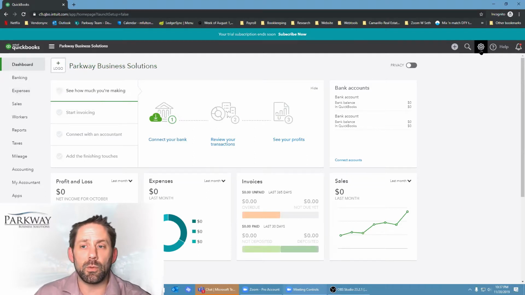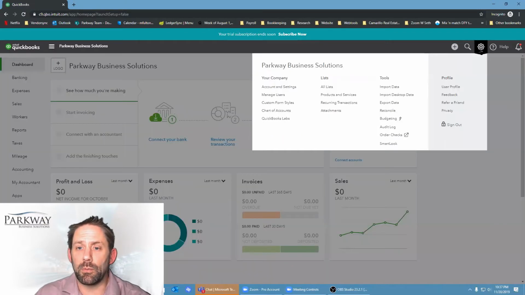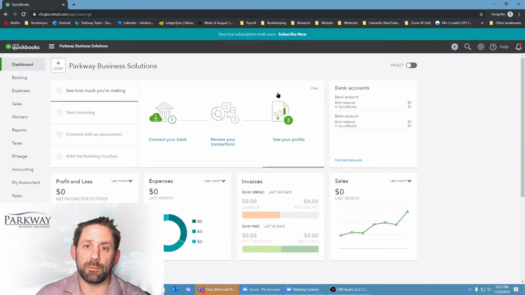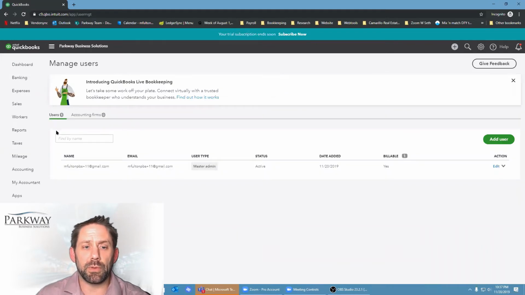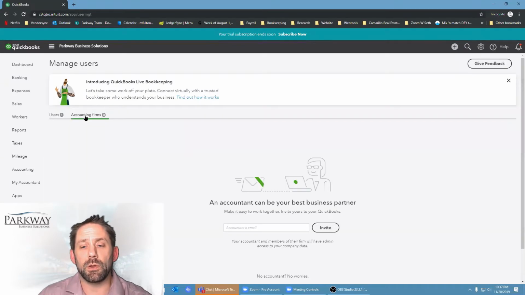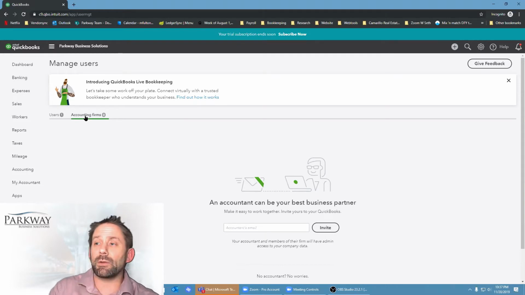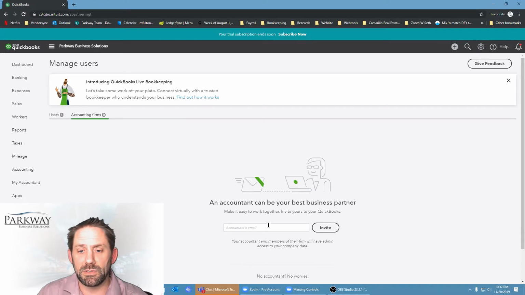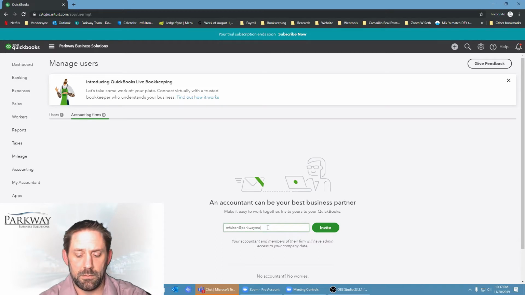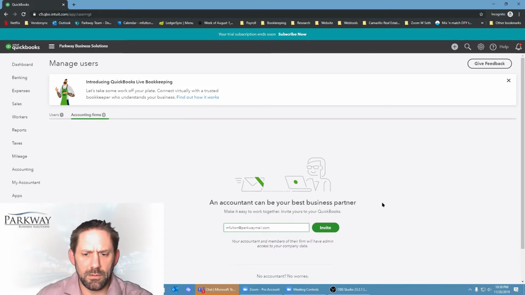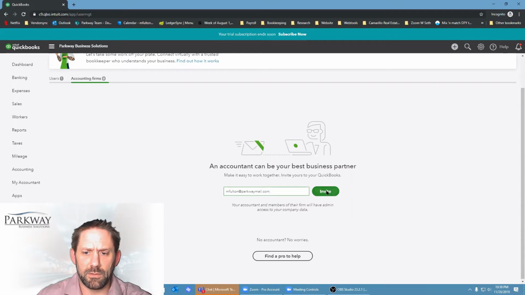Now, what I'm going to do to add on my accountant, I'm going to go to my gear icon and go to Manage Users. Under Manage Users, you have the paid subscription, of course, and then you have accounting firm. When you do it as an accounting firm, that provides me, the accountant, the ability to access your company file specifically through my accountant tools, my QuickBooks Online Accountant. So I'll fill this in here, and we'll go invite.